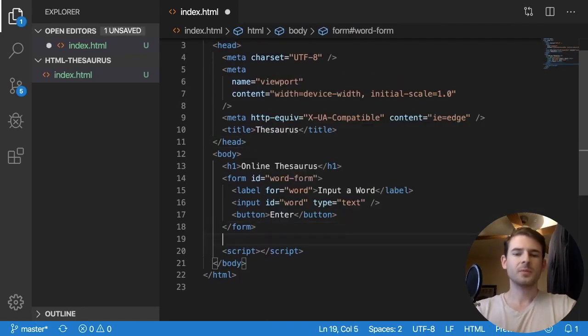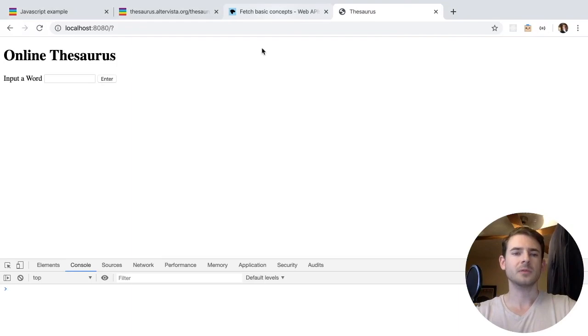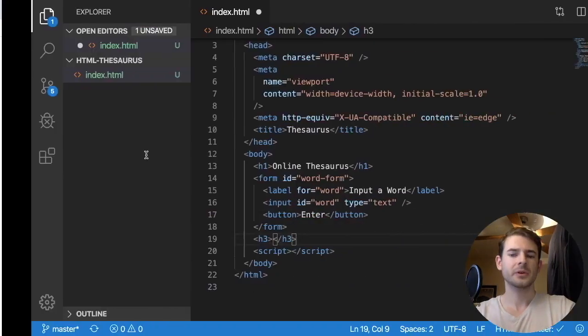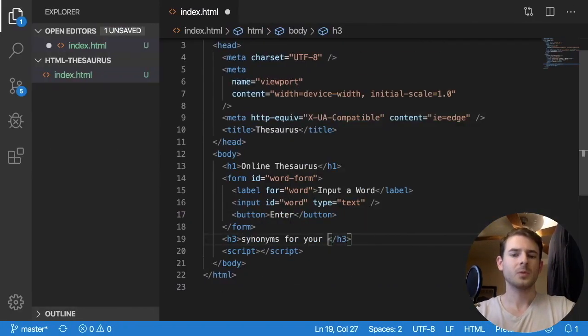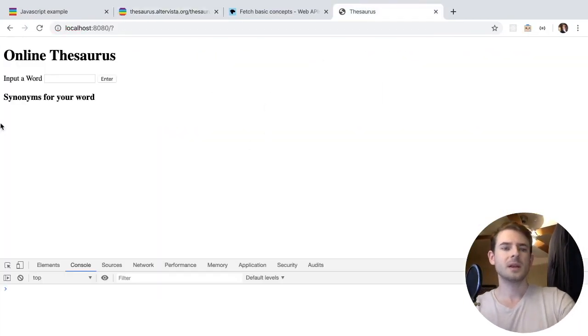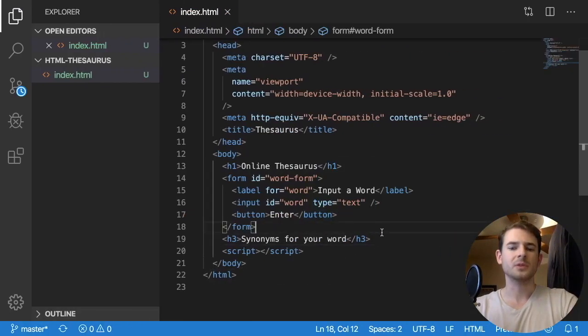So after you submit your form, you will get some results. I don't know how to spell real well, so let's go back here and say synonyms for your word. Save that, go back. All right, so we got a title down here called synonyms for your word that we probably only want to show up when you get results back.